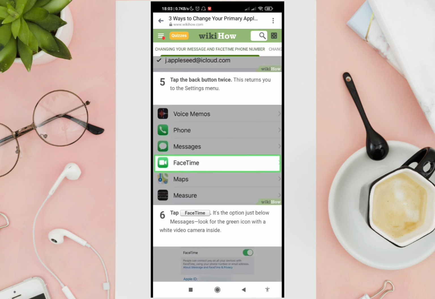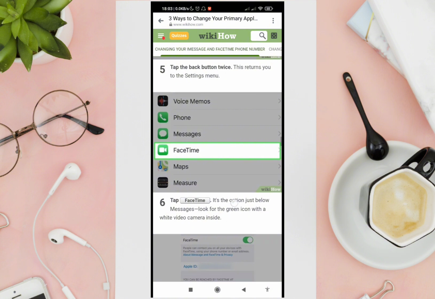Okay, and then sixth is to tap the FaceTime option. It is the option just below Messages. Look for the green icon with a white video camera inside.